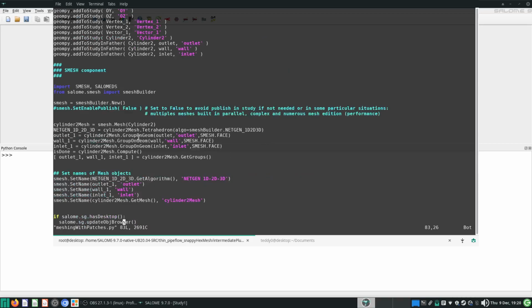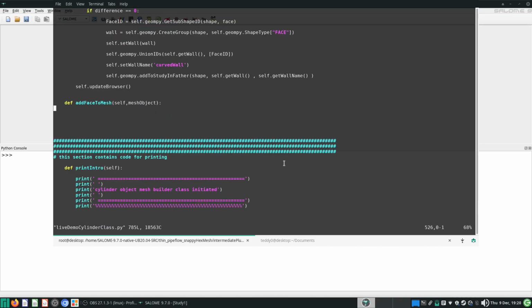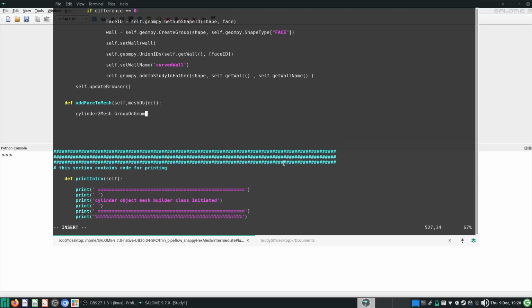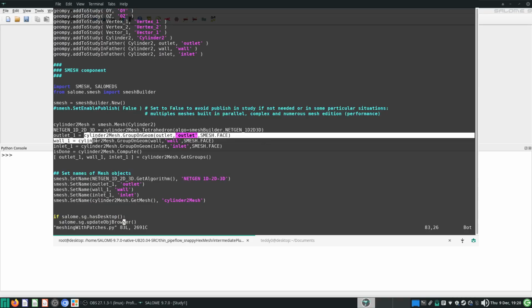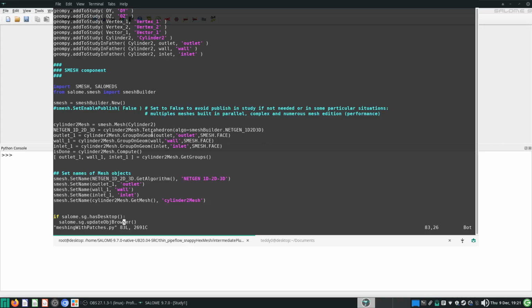What's next? I want this group on geom thing. So I'm going to add this, and now I'm going to paste here. You see this group on geom. Instead of cylinder 2, it will just be called mesh object, more generically. So this is the mesh object. This is the group on geom, and then we'll have three things: the mesh, the face object, or the face name, and then the smesh.face.